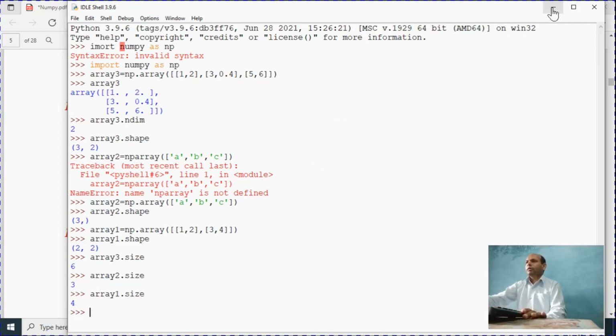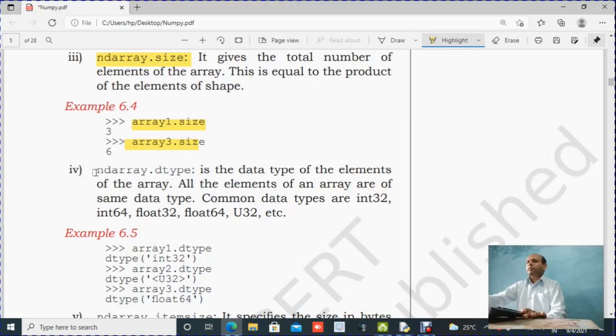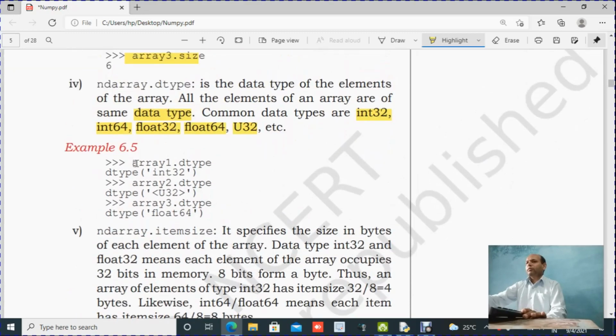Let's cover some more topics. Next is ndarray dtype. Dtype means data type. It is the data type of the elements of the array. All the elements of an array are of the same data type. Common data types are int32, int64, float32, float64 and u32. Okay, let's type array1 dot dtype. So what is the output? Int32. Array2 is u32, array3 dtype is float64. Okay, you can run these commands and find out the data type of whatever array you have.